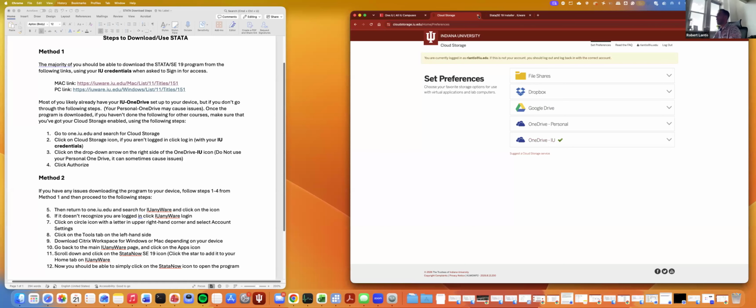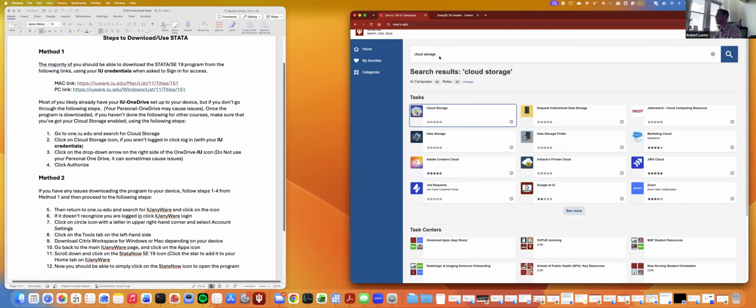Okay. So after we've got that authorized, the next step would be to go back to one.iu. Now we're going to search for IU Anywhere. Once again, some of you might already have this step from a different course, but I did think a lot of people won't, at least that's my experience.